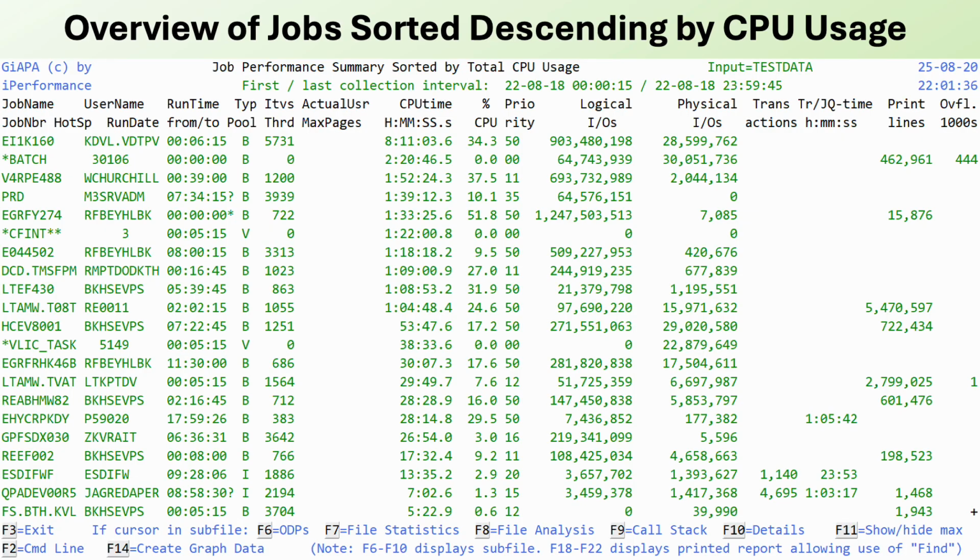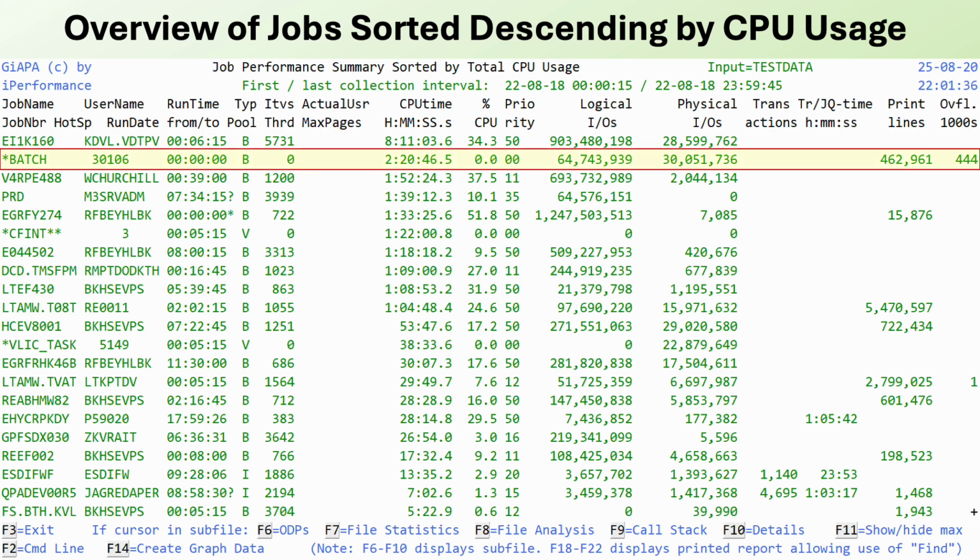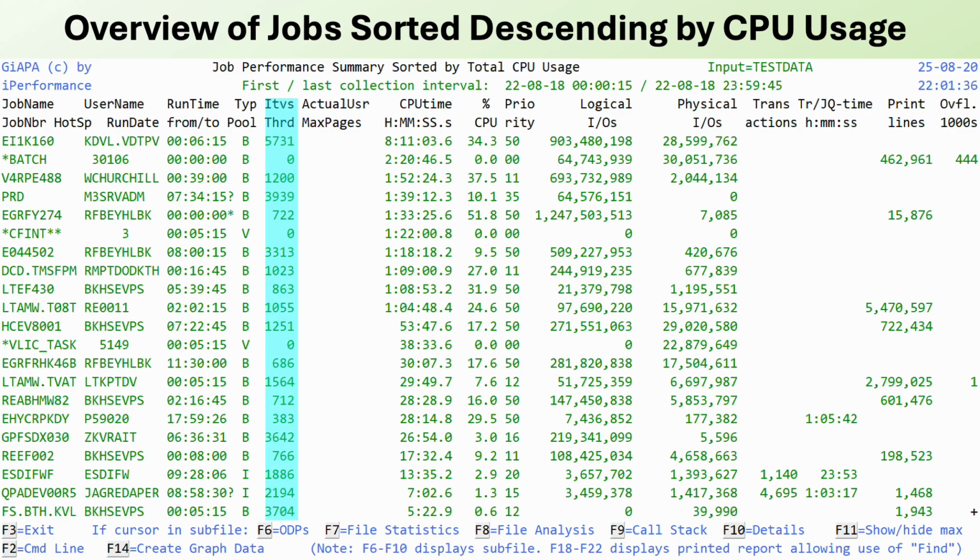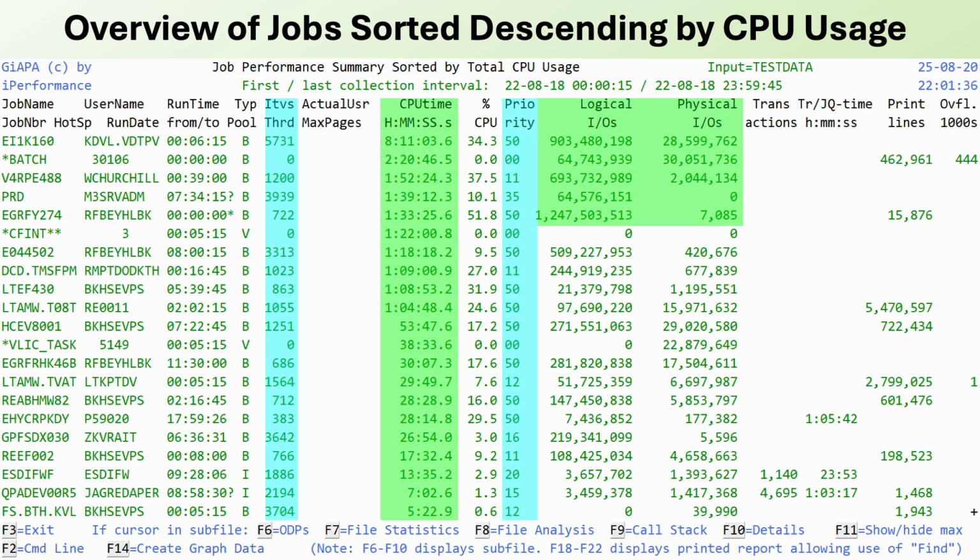The list shows jobs exceeding a minimum resource usage threshold, defined in the installation parameters. Smaller jobs are grouped by job type. For example, the second line here summarizes 3,106 tiny batch jobs. Per job, we see the number of collection intervals, CPU usage, job priority, IOs, and more. Pressing F11 takes us to the next screen.